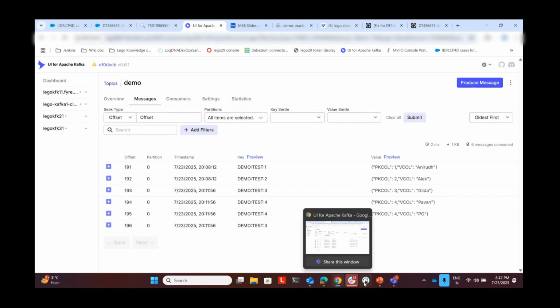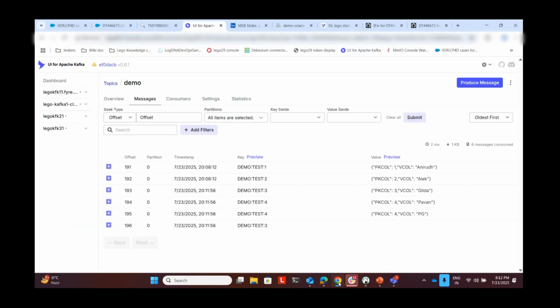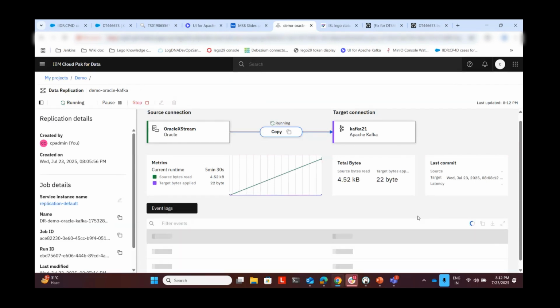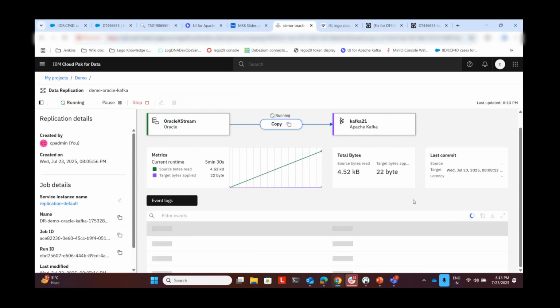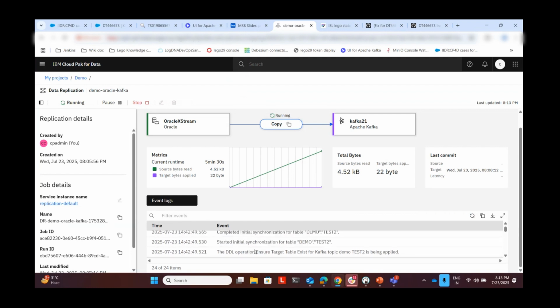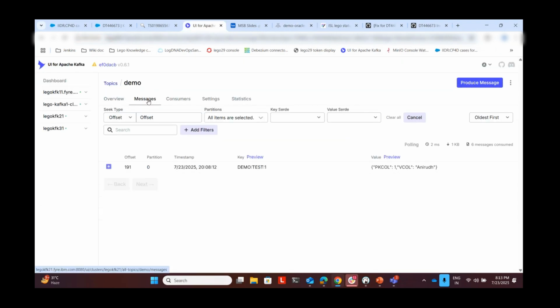Now I'll do a few more operations. I'll replicate a table which does not have a primary key, and let's see. Now I won't run any alter system switch logfile since it is already activated. So I'll just look at the replication UI and see if it is replicated. Okay, you can see from here that the new table is detected and since the target table exists, it started the sync and completed the sync. But since our table didn't have any records, you won't see anything in the Kafka target.